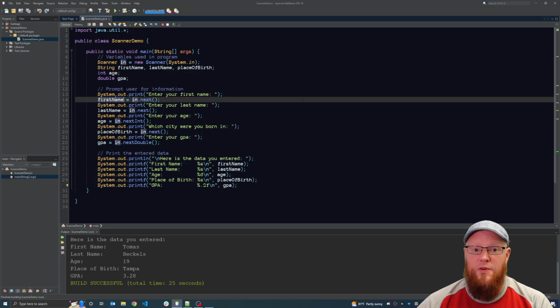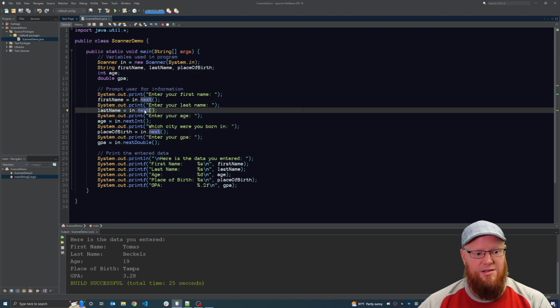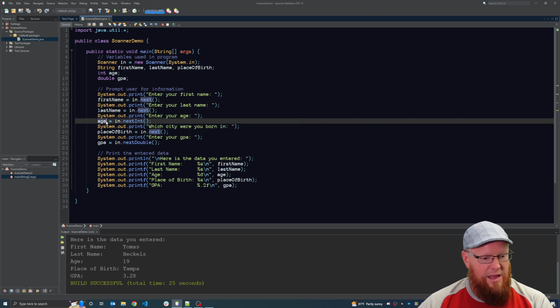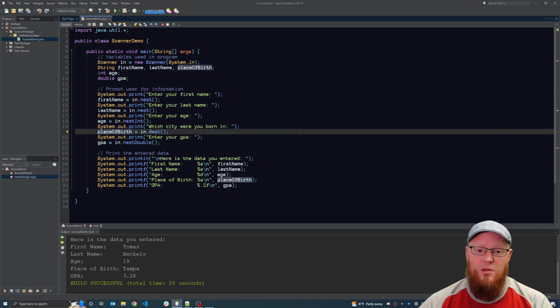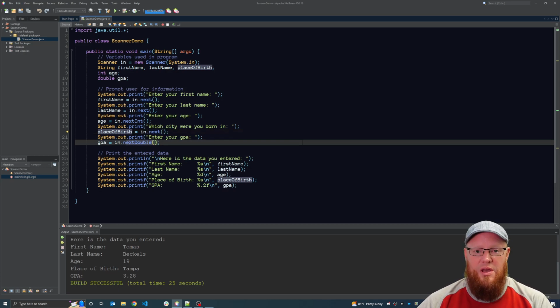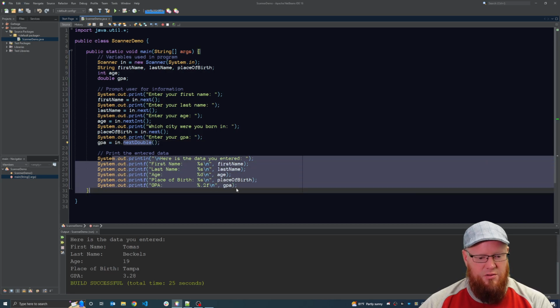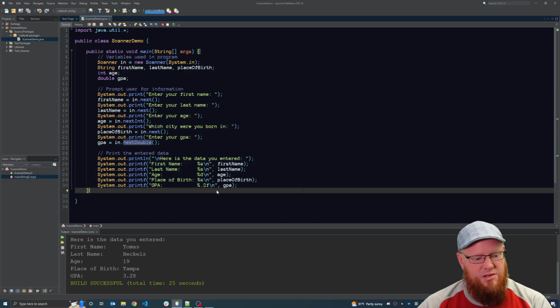So notice for first name, we use the next method of Scanner. For last name, we use the next method to scan the next single word. For age, we use nextInt. For place of birth, the city they were born, we use next. And then finally for GPA, I used nextDouble. And then I used formatted printing to print out all of that information in a reasonable fashion without having to deal with concatenated printing, which is a disaster.